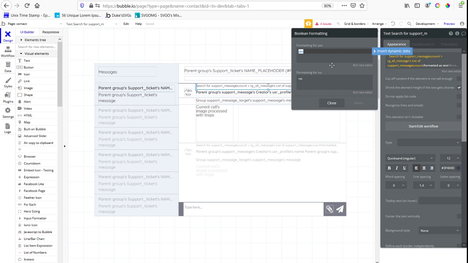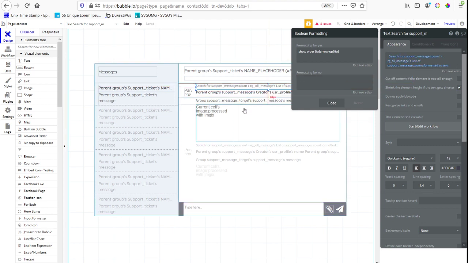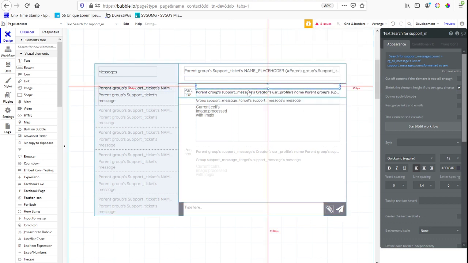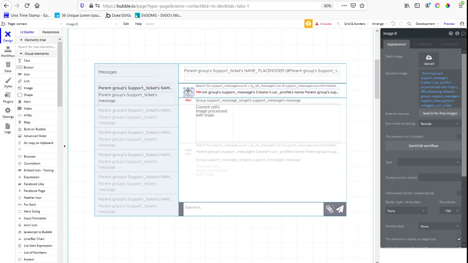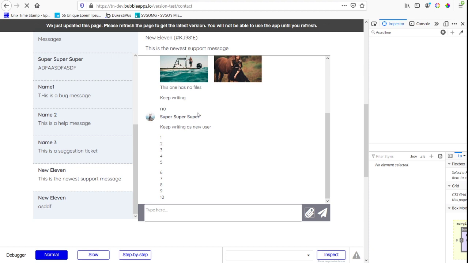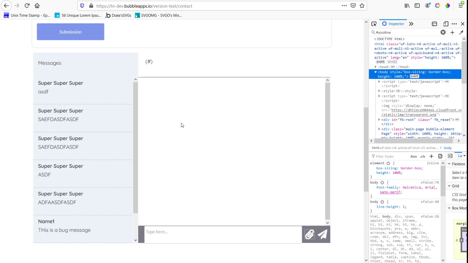Formatted as text, we're going to go show older. And then we're going to go fa, arrow up, break fa. And formatting for no is nothing, and if it's no, it'll shrink. Okay, so that all of this stuff will touch the top here. You also need to make sure that it aligns to this here because of the way bubbles, our boxes work, and our lines work. Okay, are we good?